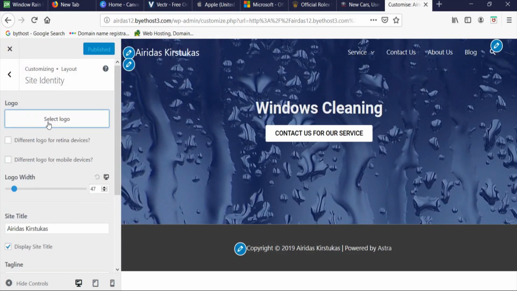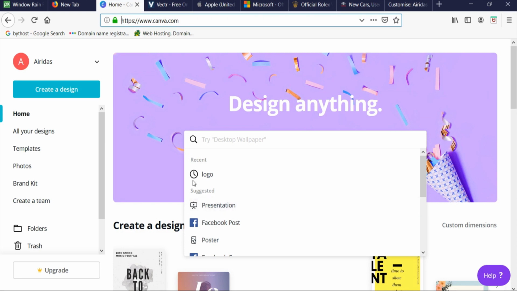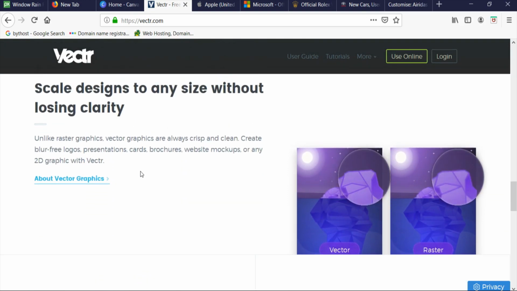Okay, so if you upload a normal small logo, it would be kind of blurry on big screens. On bigger screens you would need a bigger picture, so you have an option to upload a different logo for bigger screens. If you are doing it in Canva, you need two sizes of pictures, one bigger and one smaller. If you do it in Vector, one type of picture is enough, because Vector doesn't lose its quality when it gets bigger. So my personal suggestion would be to do the logo in SVG format if you can, and that would be a much easier option.